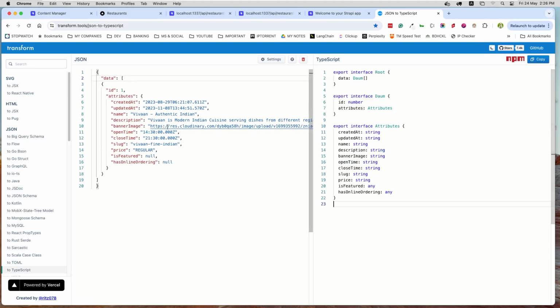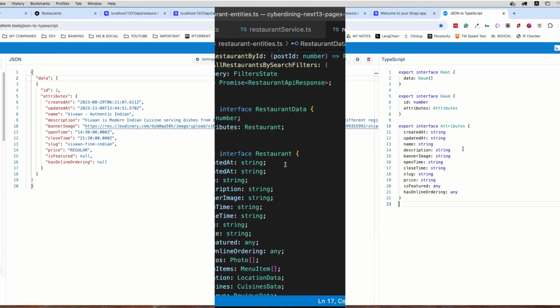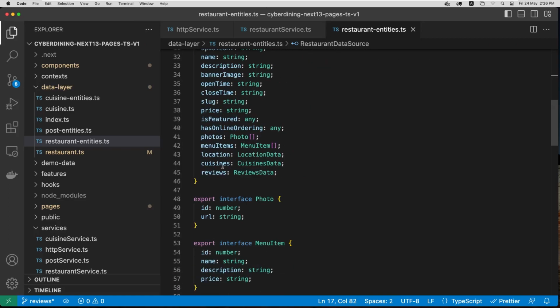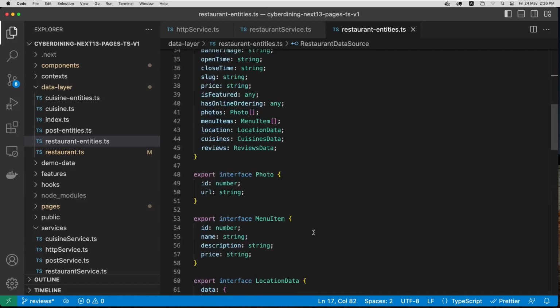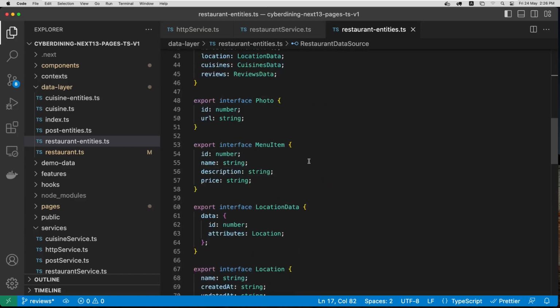I'm just showing a simple one here, but the more complex one you put in, the longer structure that's going to give you. And just to notice here, since I didn't mention any name, it's just coming up with its own. All you have to do is change these names into something like restaurant, and then location data, and then photo, menu type, etc. And trust me, all these I've gotten from one of those JSON to TypeScript applications.